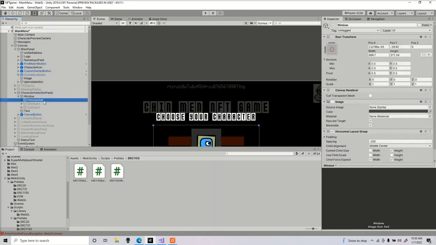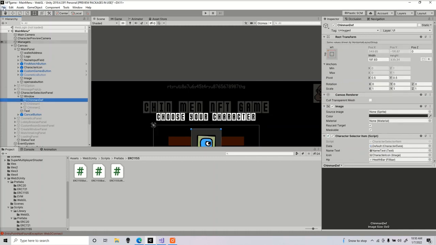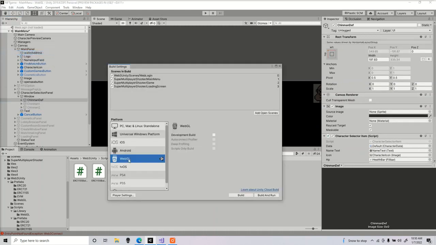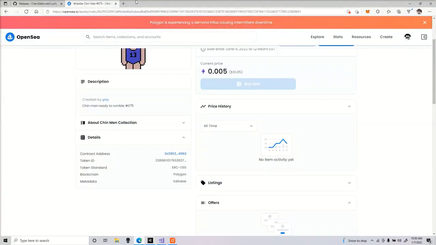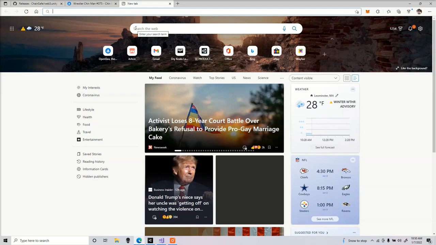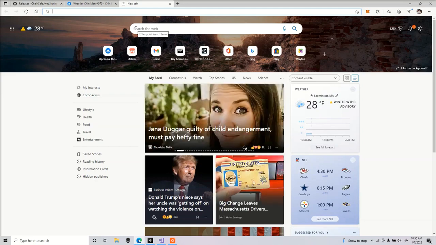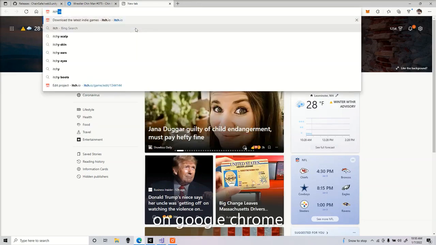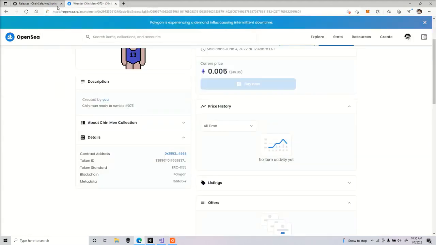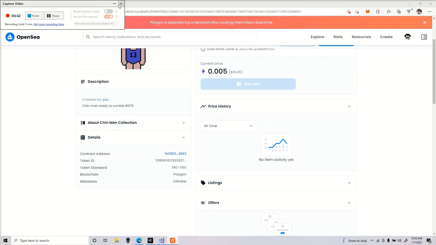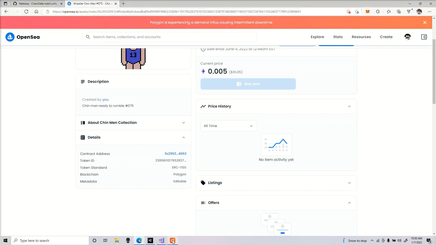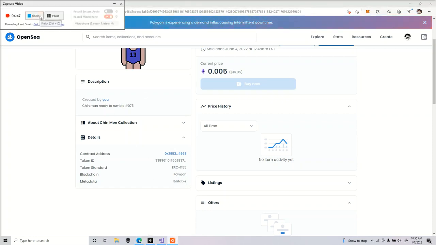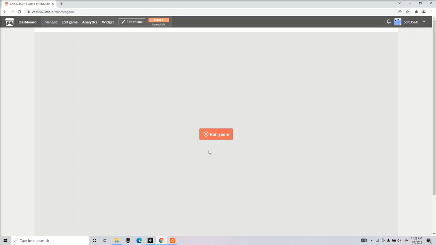Everything should be working. The only way to test this is if it's in a WebGL build. So you've got to build the game and test it out that way. Some browsers don't work with the web player. So what I had to do personally is post it on itch.io and test it out that way. Everything should be working properly. So now I'm going to show you guys how everything looks once you build the game.